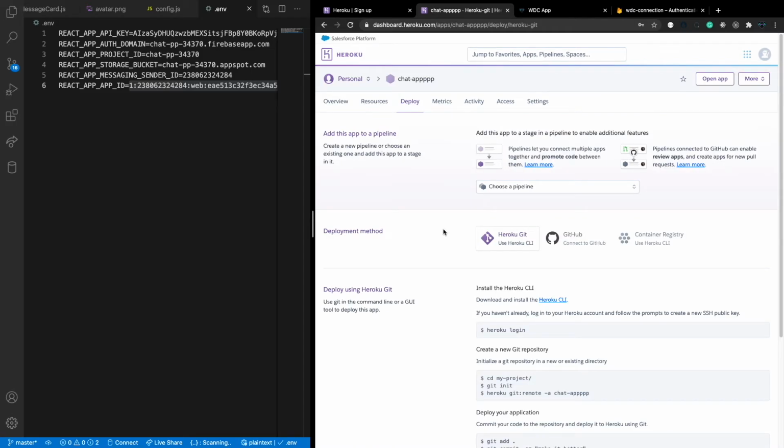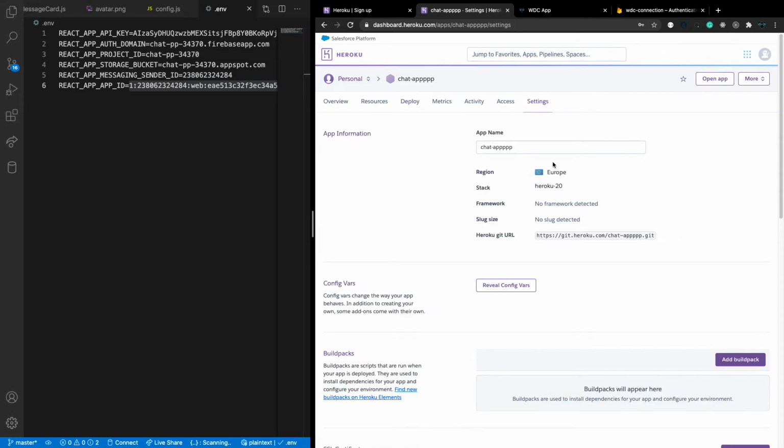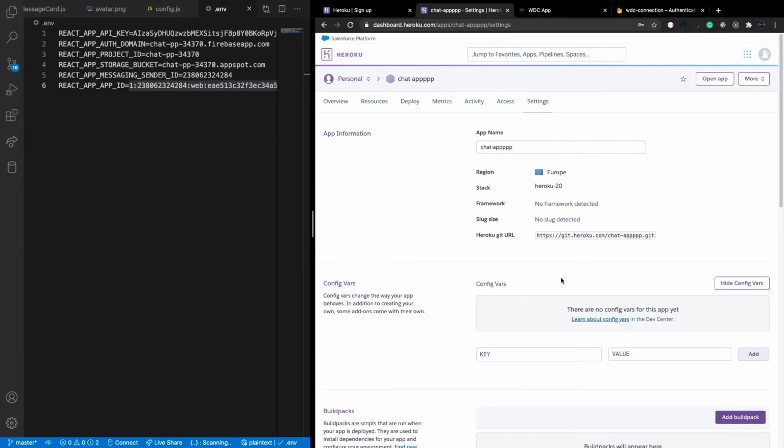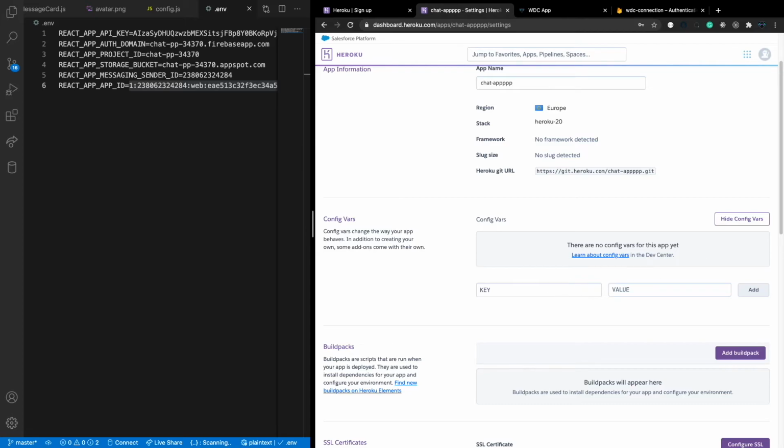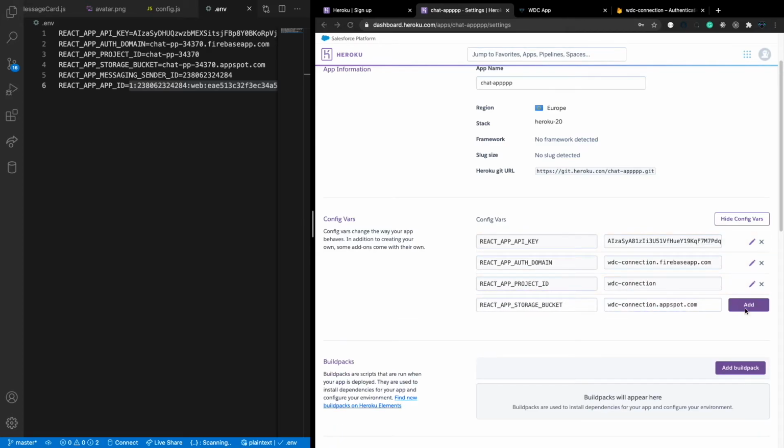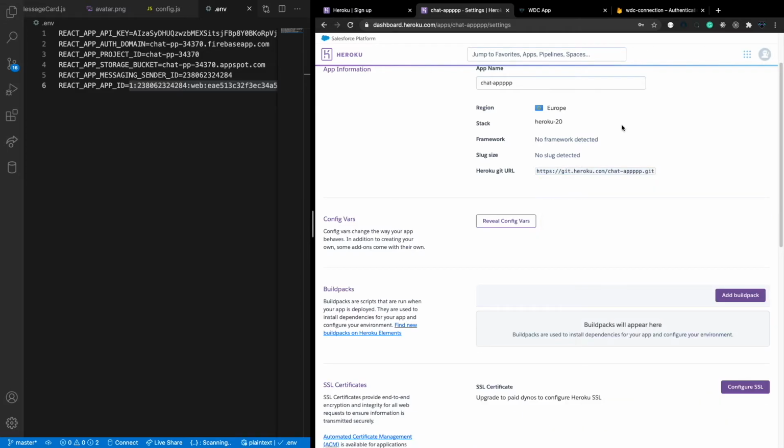Now that it is created, before we deploy it, we need to do the same step of adding our environment variable. We come here to settings and reveal config vars, and I'm going to do that quickly and I will be back soon. Now we have added our environment variable, and let's see what is next.